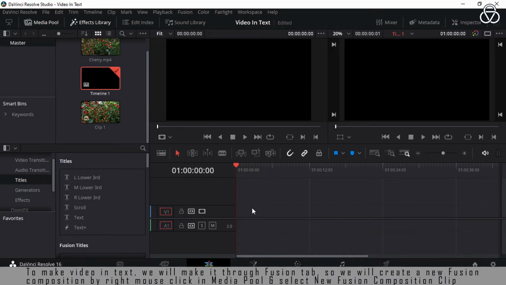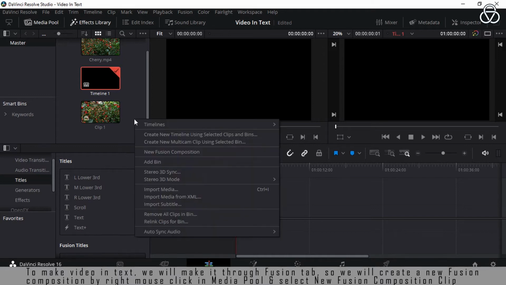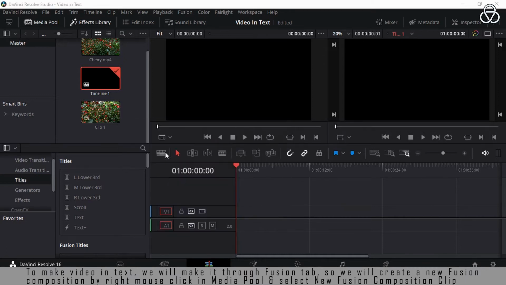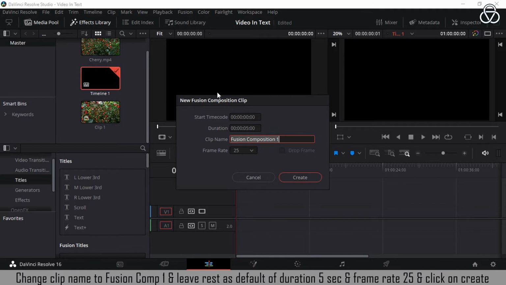To make a video in text, we will make it through Fusion tab. So we will create a new Fusion composition by right mouse click in media pool and select new Fusion composition. Change clip name to Fusion Comp 1 and leave rest as default for duration 5 seconds and frame rate 25 and click on create.